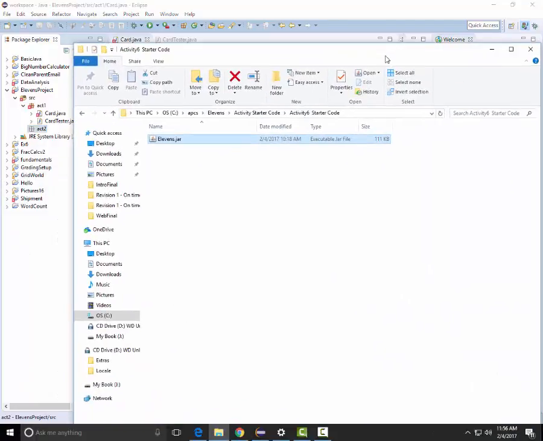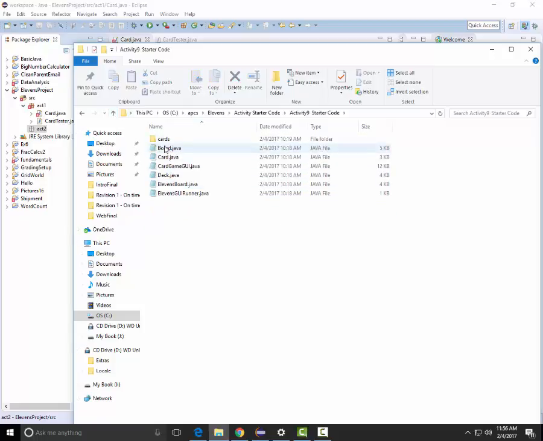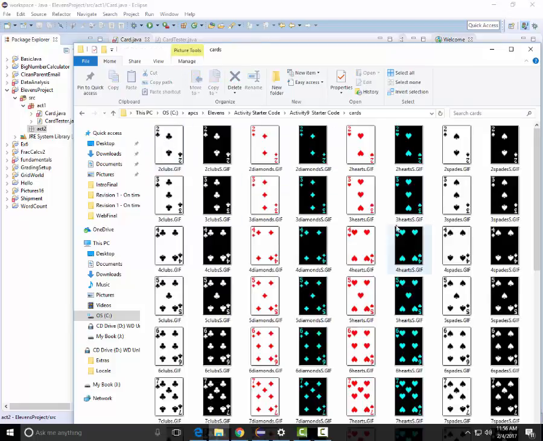And in addition, when you do activity 9, you will also see that you have to import several different Java files and images of all the different cards. And for doing that, all you need to do is just import the entire cards folder along with the Java files, at the same time that you import the Java files.